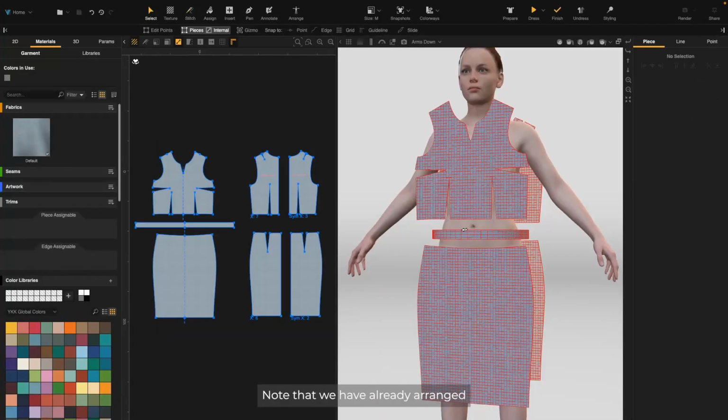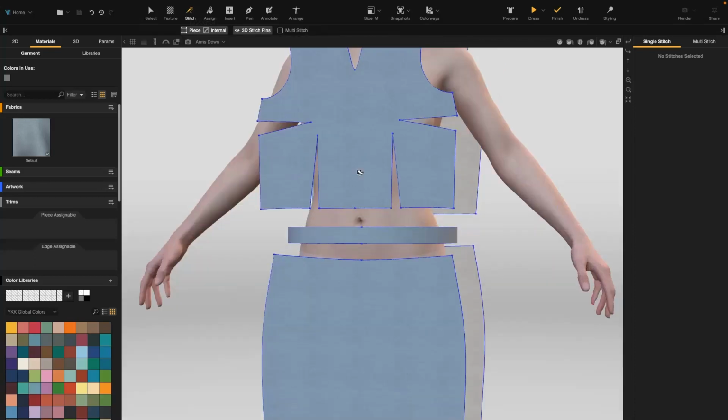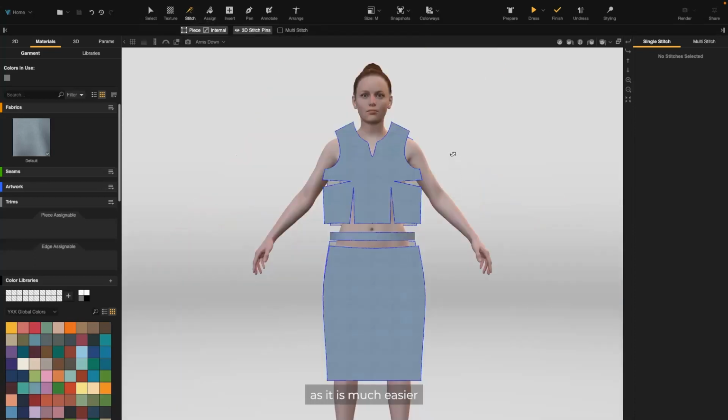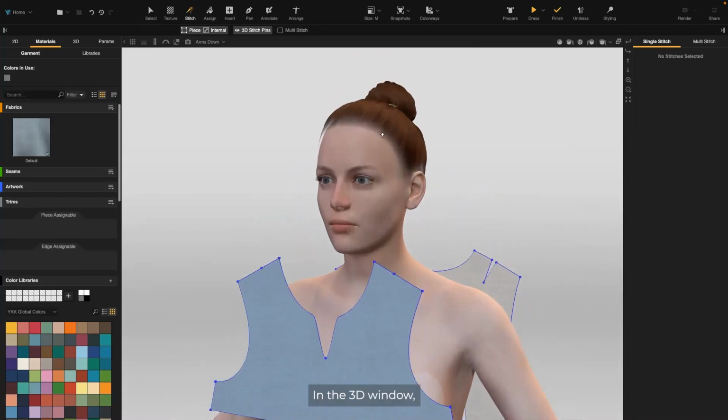Note that we have already arranged and prepared this file. We can stitch in the 2D window and the 3D window. Let's focus on stitching in the 3D window by expanding it. We ensure the cursor is in the 3D window, then press Tab. We recommend stitching in the 3D window as it is much easier to visualize the edges we need to stitch. In the 3D window, you can also see the corner points, notches, and the stitches when they are created.